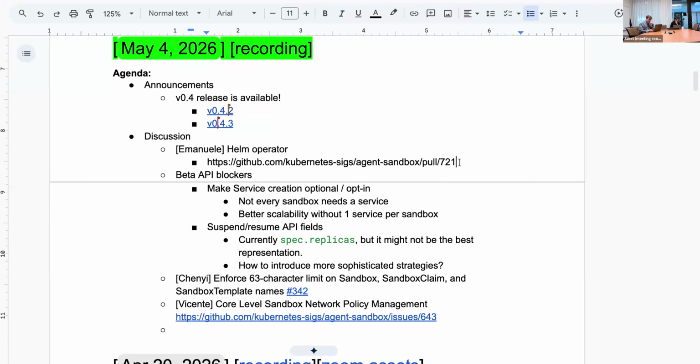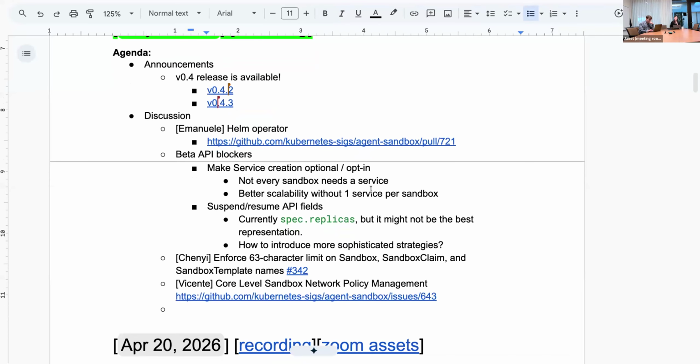And then we have a few discussion topics. The first one is about the Helm operator.